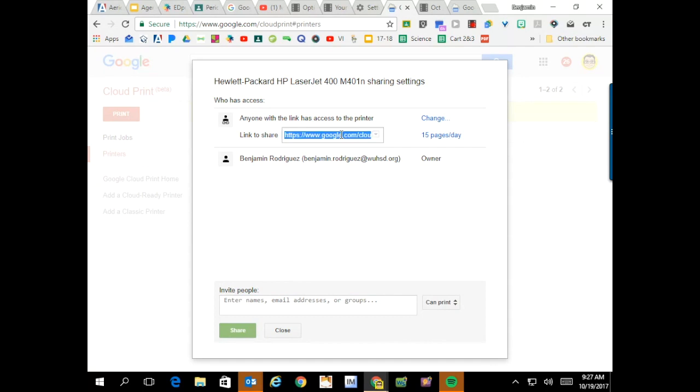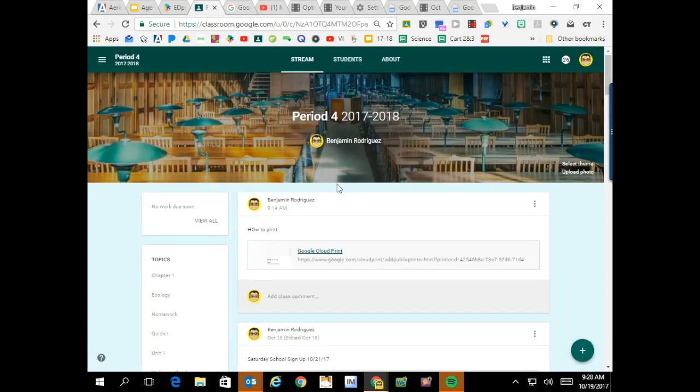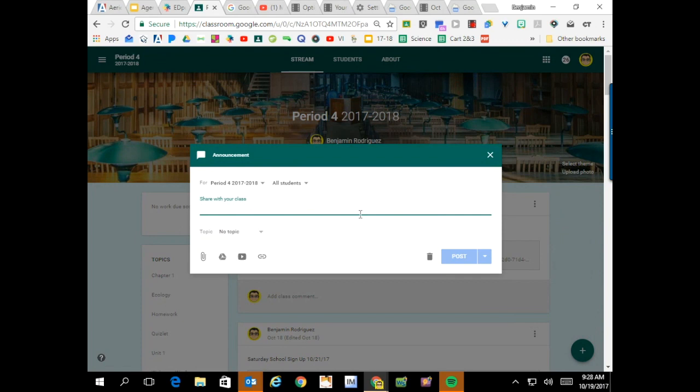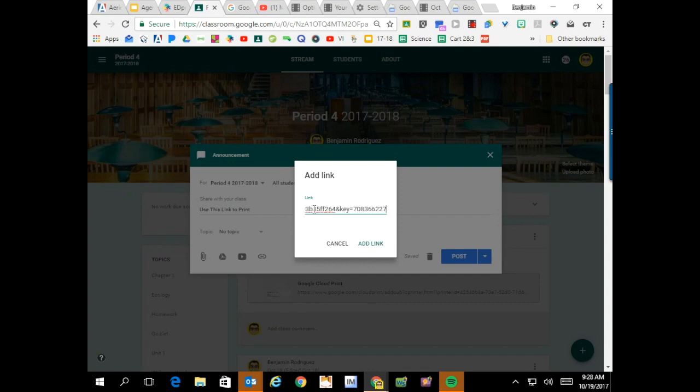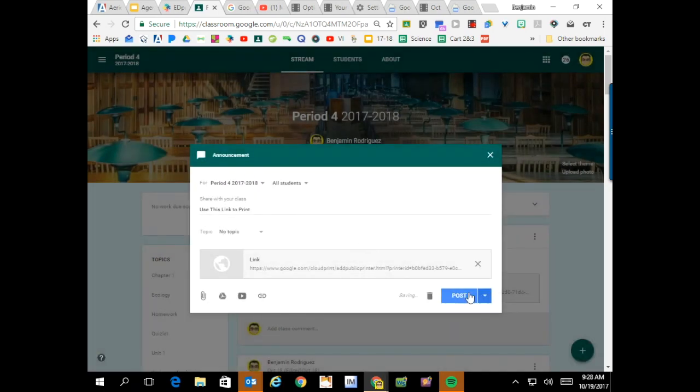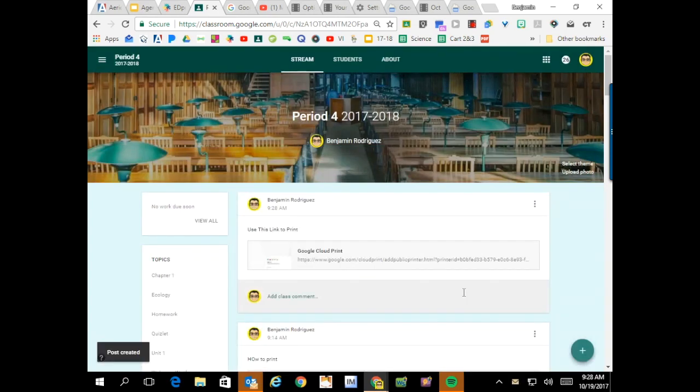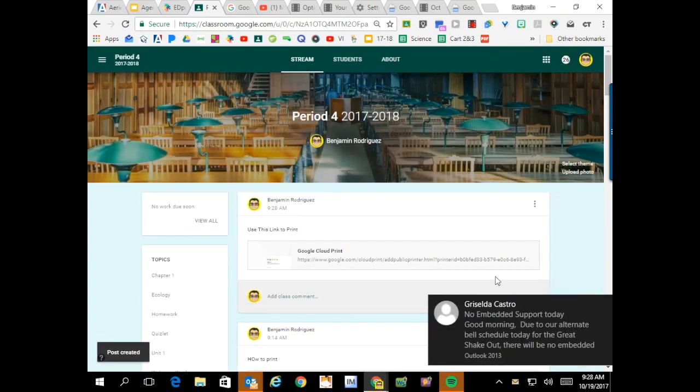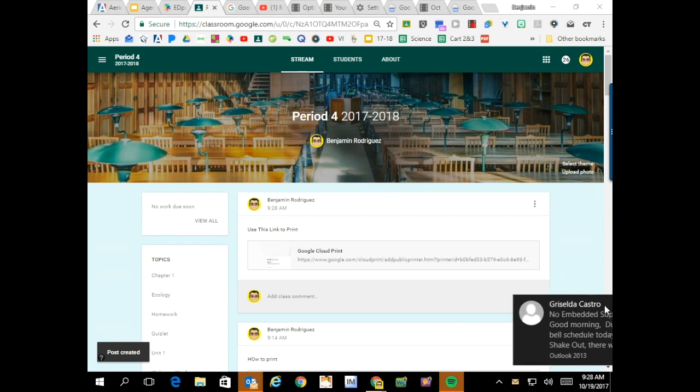What I like to do is copy the whole link, and then go to Google Classroom, and in Google Classroom I simply add an announcement. I'll type in, here is where we're going to print, or use this link to print, whatever you want to call the announcement. Then there's this little link option, and then add the link. You're going to Control V for that link, and now you're going to post it to Google Classroom. If you did it successfully, you're going to have that link there on Google Classroom.